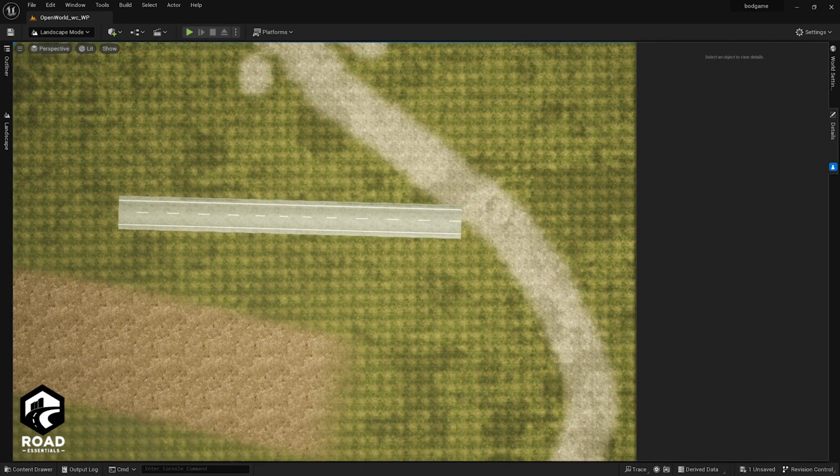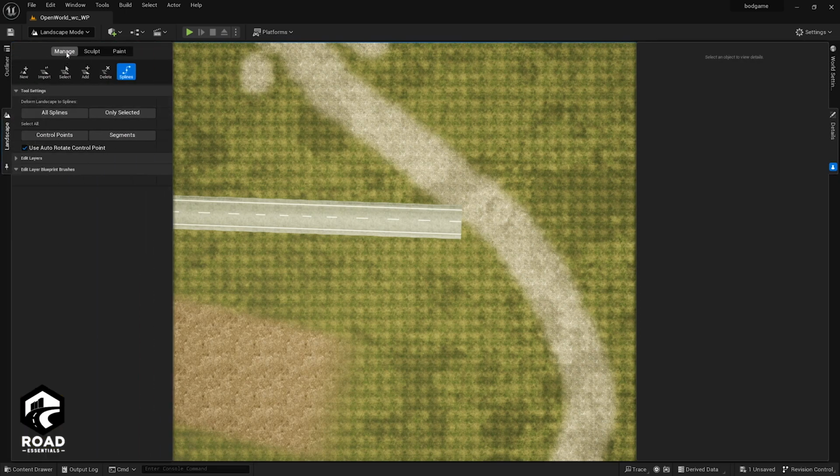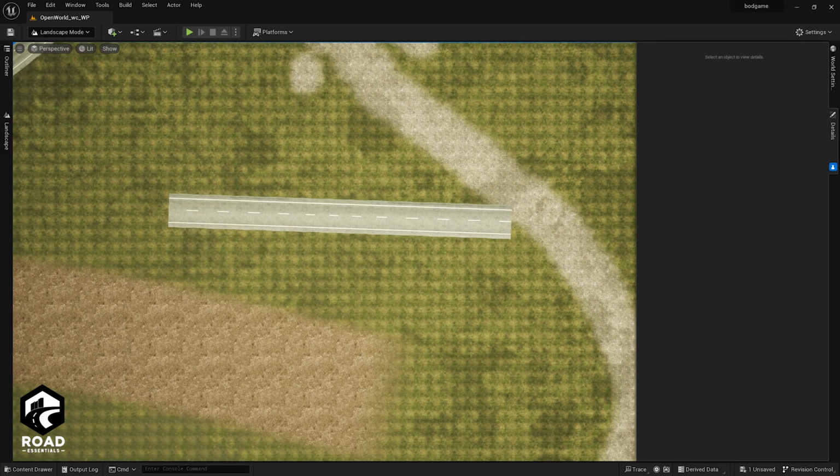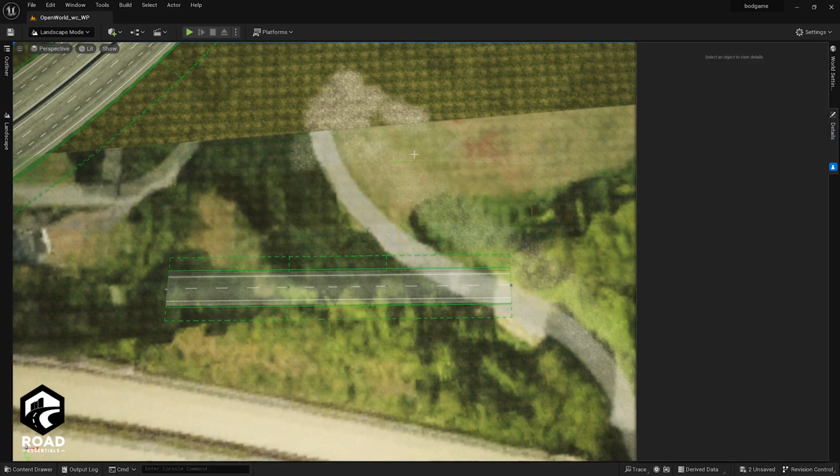So we draw a road with a landscape tool by clicking on the top left corner of the screen, landscape mode. And here we click on landscape, manage, splines. And if you press CTRL left click, like I do here, we can draw a road. So I adjusted already the road.